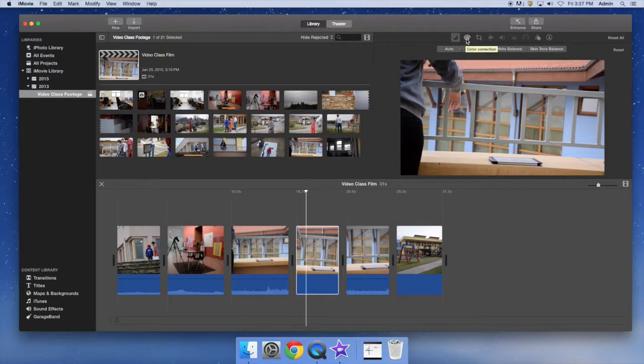Right next to that is the color correction tool. You'll notice here that you have 3 sliders. The one all the way to the right is the temperature slider. Here you adjust the temperature of your clip to make the colors warmer or cooler. It ranges from dark blue to dark yellow. If you go towards blue, your clip gets more cool toned. If you go towards yellow, it's more warm toned. So maybe I want this a little bit cooler.